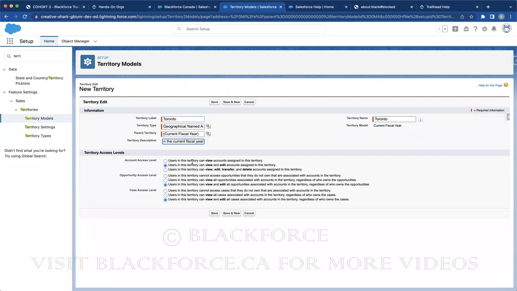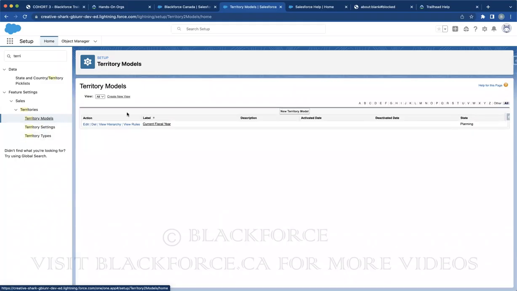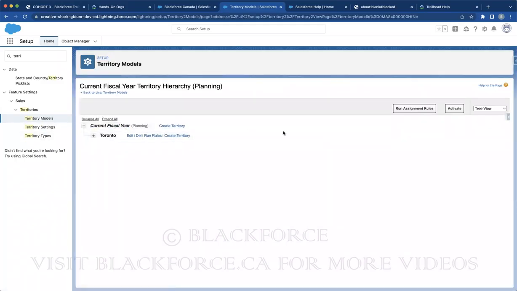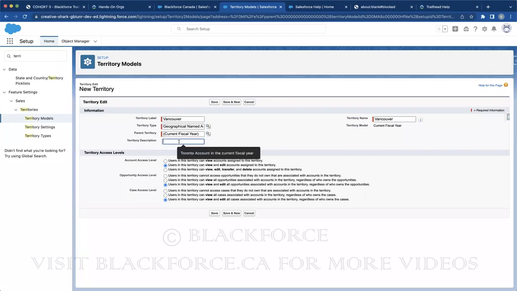But remember, you can select the type of access level you're going to be giving users that belong to this territory. Okay, save. And let's create another one. Go back to model, current fiscal year, hierarchy. Then I'm going to create another territory, Vancouver. And I'm going to select the same territory type I created. Then I'll give a description: accounts in Vancouver.